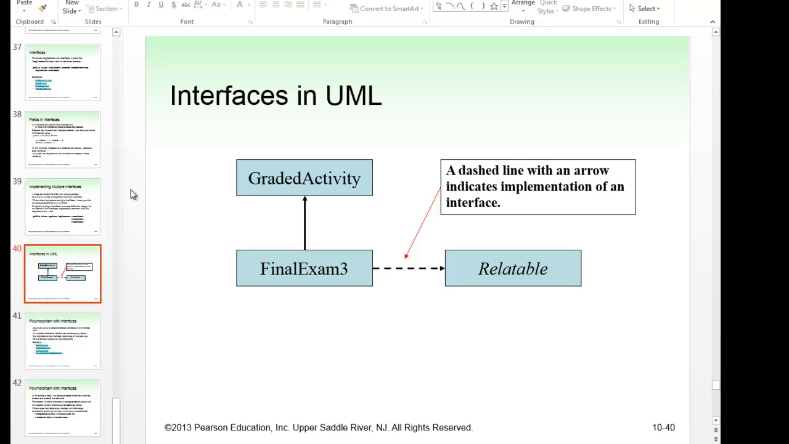So interfaces in UML. What does this look like in UML? Well, this is kind of wrong the way they wrote this, but the arrowhead should be clear. It should be empty. There should be nothing in the arrowhead. It should be white, just an outline of an arrowhead. That represents inheritance. So FinalExam3 inherits from GradedActivity. A dashed line with an arrow indicates that there is an interface being implemented. Okay, so that's how you describe it in UML.